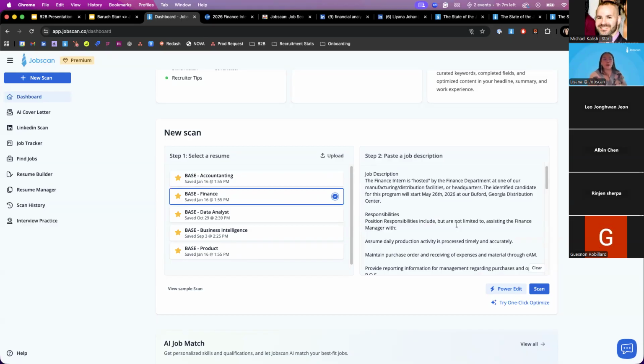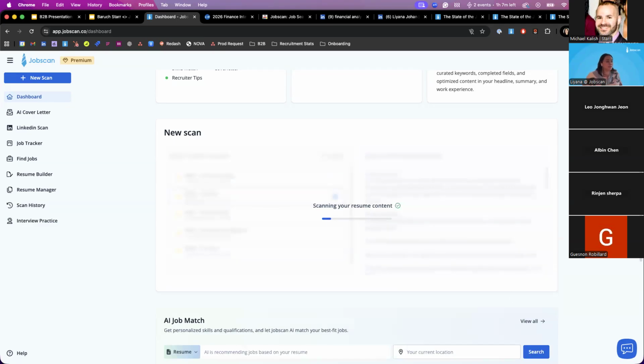For all of you, you have a choice to scan or power edit. Scan is a very quick report on how this resume compares with this job description. Power edit gives me the same information, but brings me to the editing interface, which I will jump into right now for the demo of this presentation. Let's jump into Power Edit to now edit this resume and optimize this resume for this role here. So I'm going to click Power Edit. So we are going to now optimize a resume together.